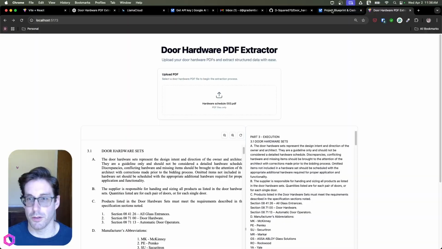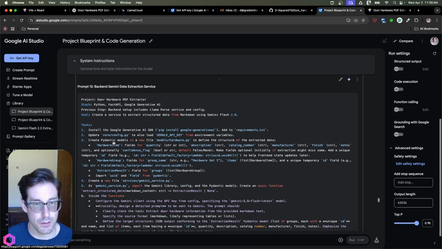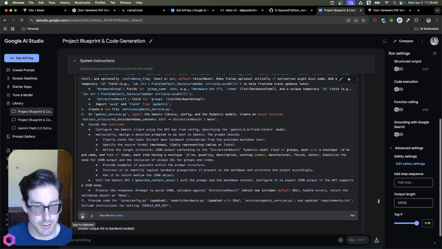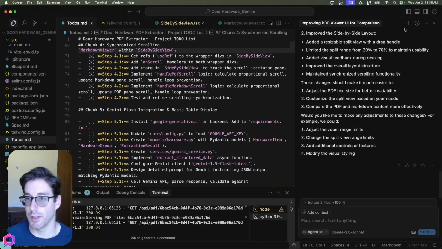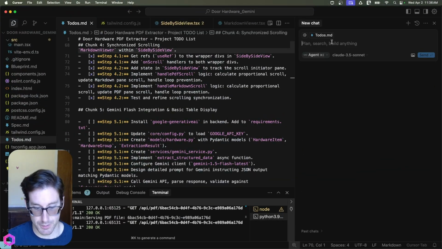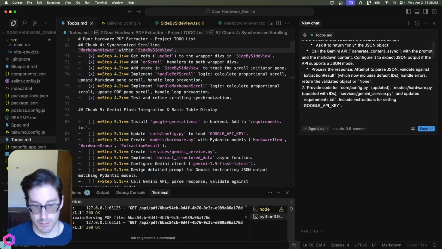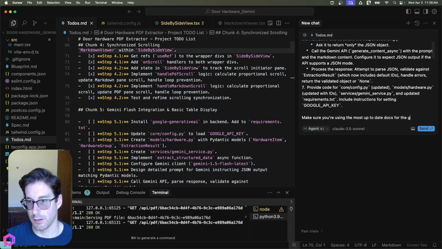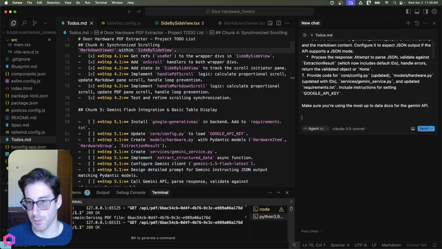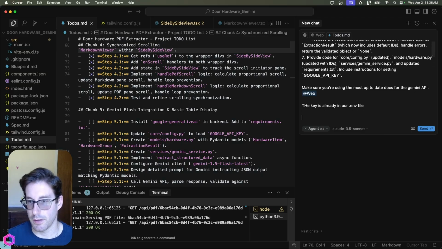All right, so now what we're going to do is the Gemini setup for the extraction service. This is yet again a really important step where we add stuff. So we'll do this and then say, make sure you're using the most updated docs for the Gemini API. The key is already in our .env file. And then we need to make sure that we add web here. And then also I think I have that too.